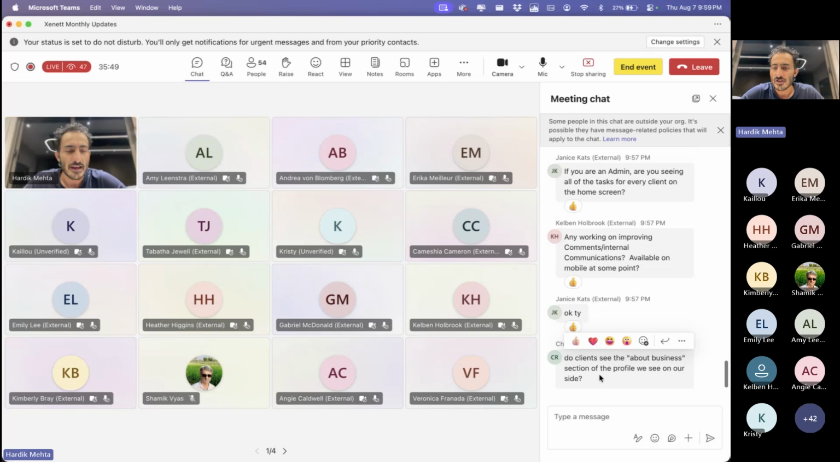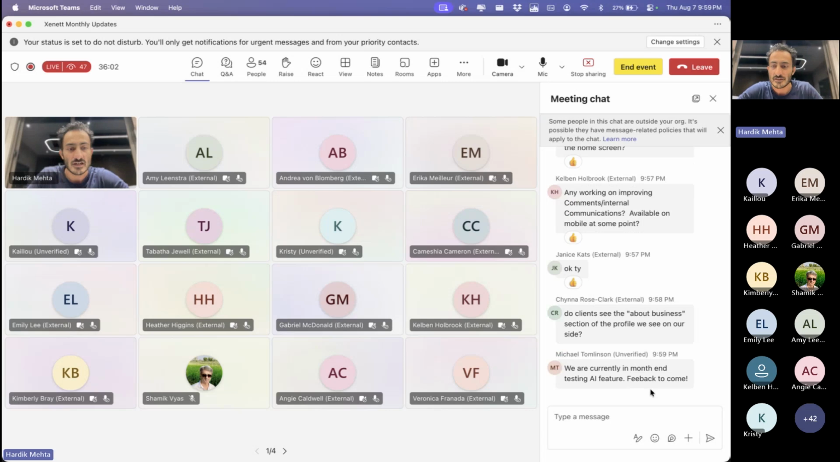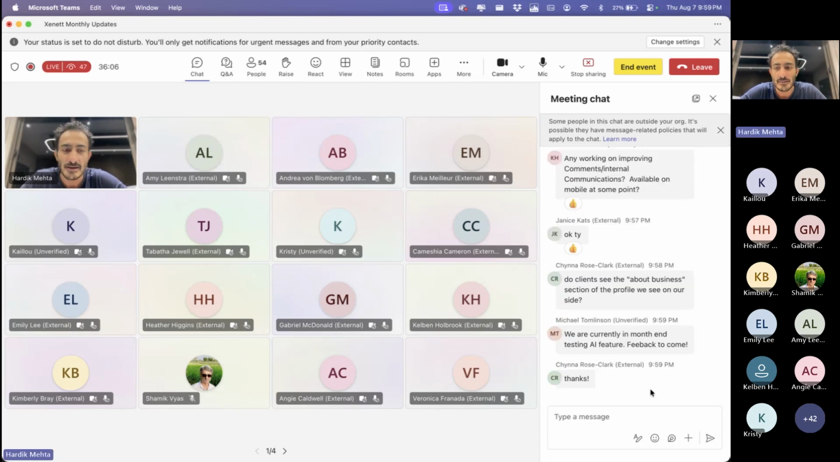So do clients see the about business section? No, it's all internal. Clients would not see it, China. So it's more for you guys. You can actually create those custom fields, save some information, but it will not be seen by your client. Okay, thanks, Mike. Yeah, I'm pretty sure you guys will have a lot of great feedback. So looking forward to that.